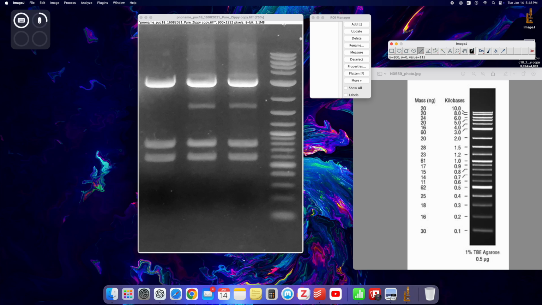What I'm going to do right now is draw some lines for each lane in the ladder. Holding Shift, at least because I'm using a Macintosh, to keep the line straight, I'm going to draw a line from the Y value 0 to just the bottom of the lane right here.